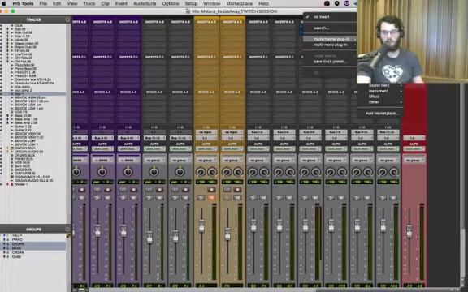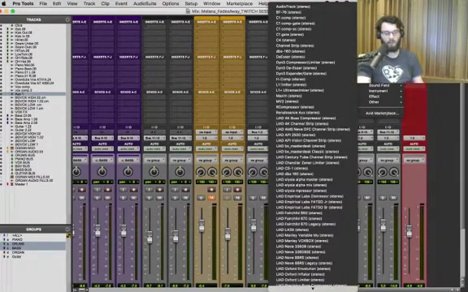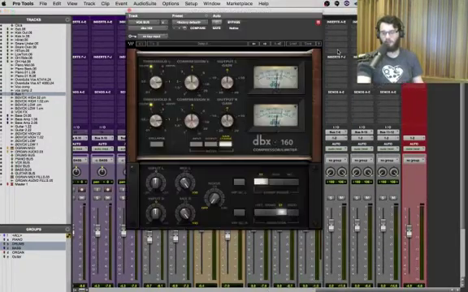So for our VCA compressor, I'm going to use the DBX 160. This is a pretty industry standard Waves plugin for modeling our VCA. It's got a lot of other knobs on it too that we can adjust and play with. It is modeling the amount of noise that you would normally hear from the true outboard gear that it's based on.